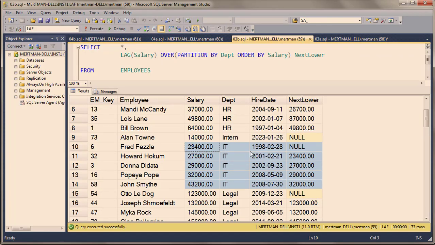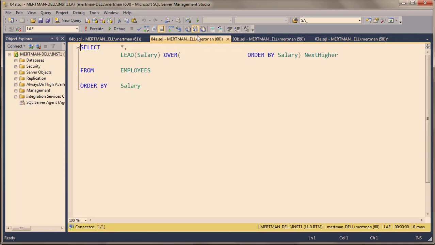Okay. So every department, the lag starts over. Good to know. Okay. Now lead. You always hear about lag and lead together. Lag and lead are basically opposites. In one case, it's which salary lags behind one, and in lead, it's which one is in the lead before the other one.